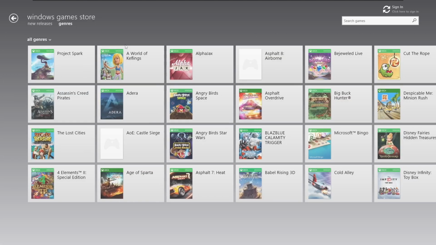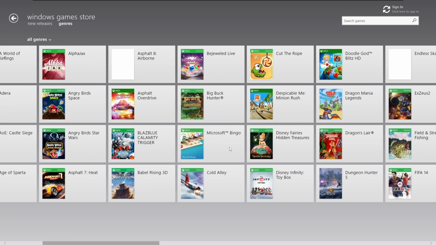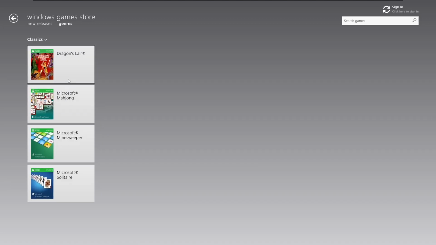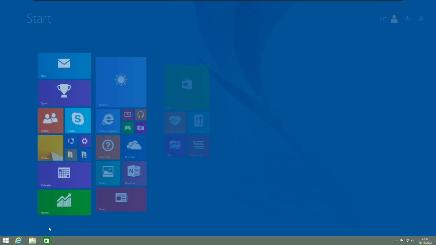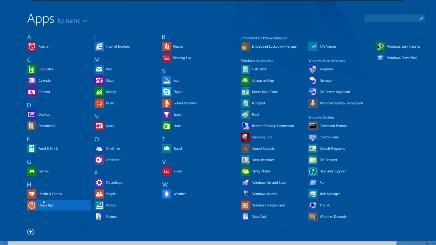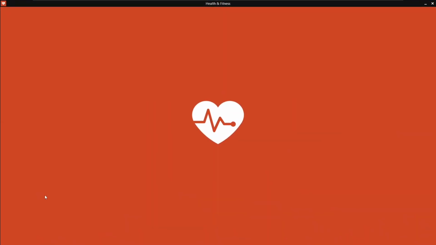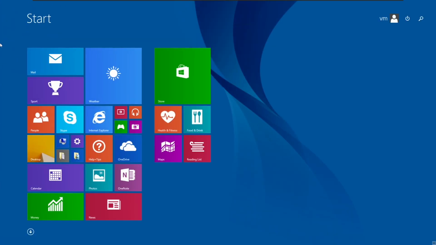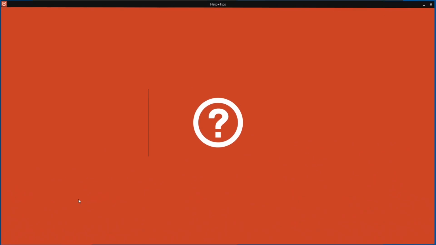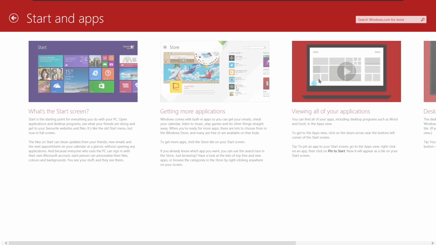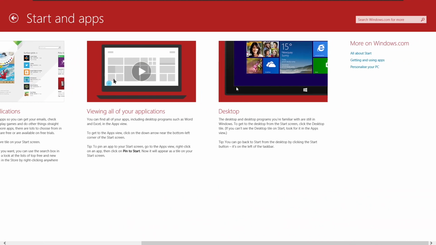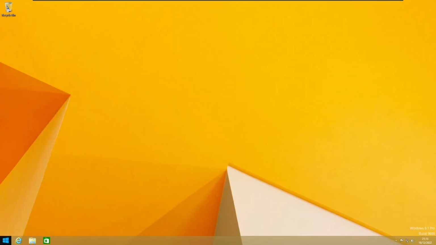Let's see the genres. Yeah, so that's the games app. So we have health and fitness. I don't think this works, but let's just leave it over. Yeah, you had this thing as well. I don't think this is gonna work, but let's just move on. We have the help and tips app. So it's like the getting started app in Windows 11, I guess. And yeah, this app is shut down.